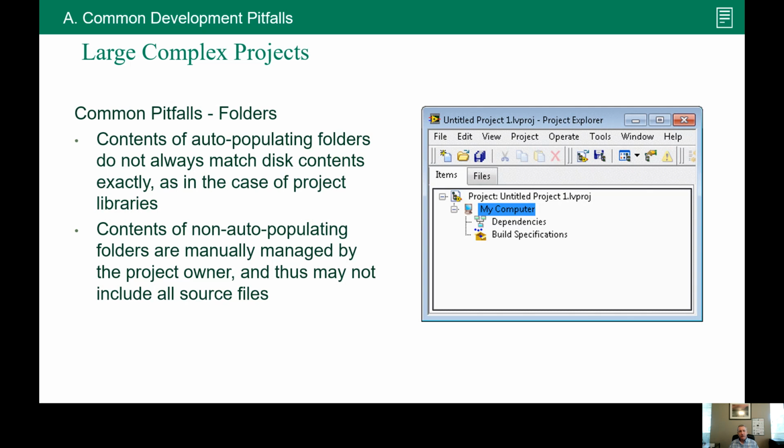All right, so when you're organizing a large, complex project, you're probably going to use folders, right? It makes sense. And some LabVIEW programmers like auto-populating folders in the project. If you have an auto-populating folder, you can point the project to a folder on disk and say, I want the project to remain in sync with this folder on disk. So if I add a file to that folder on disk, I will see it show up in the project and vice versa.